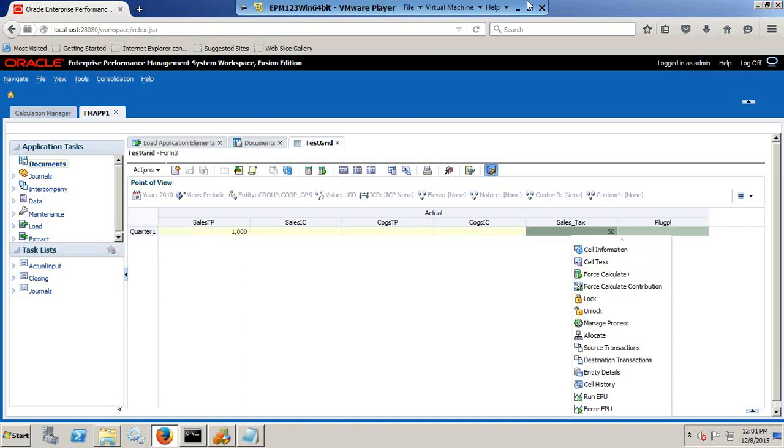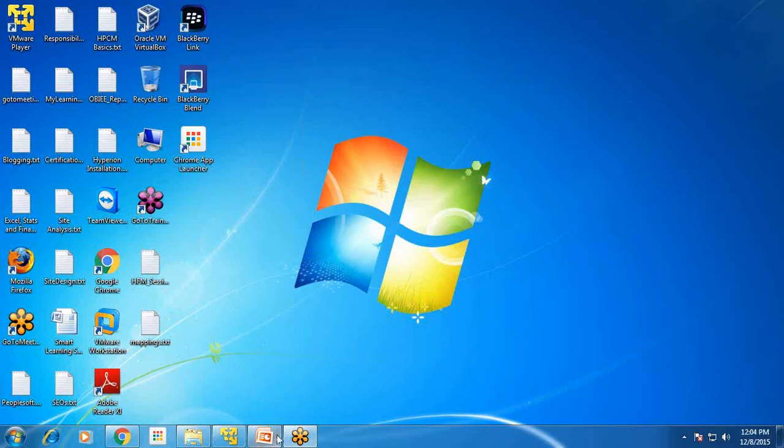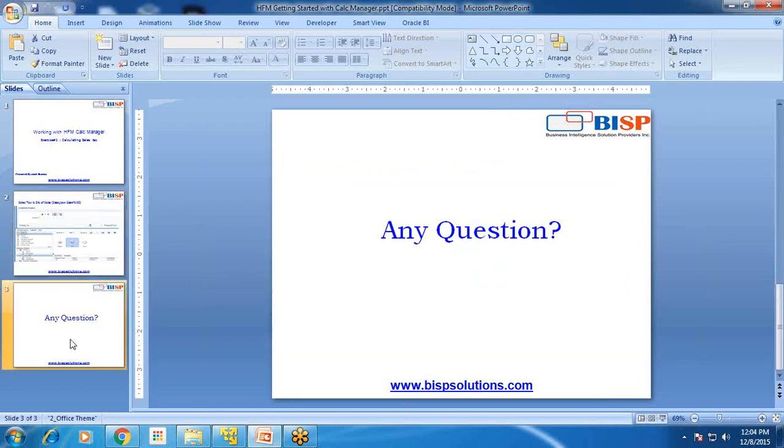Right, this is a simple example of how to write script in your calculation manager, how to write a formula, add this formula into your rules and in turn to rule set, finally validate, deploy and test it.